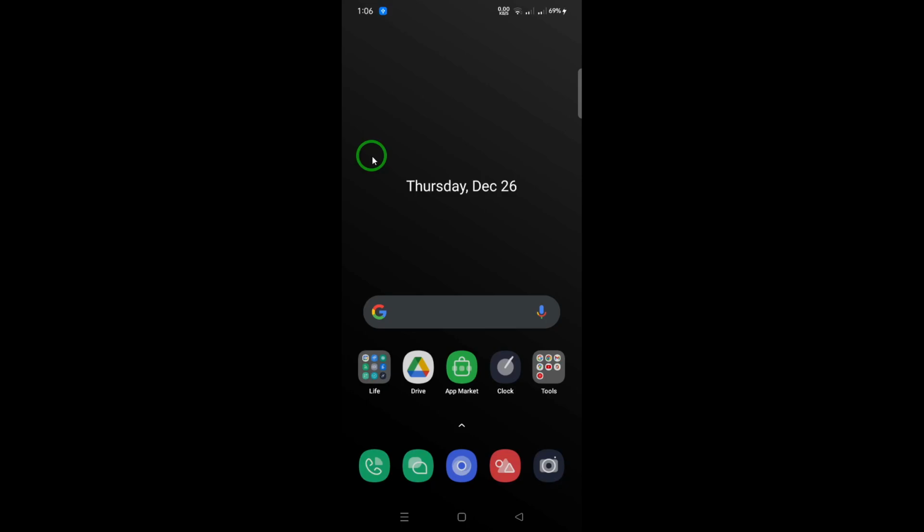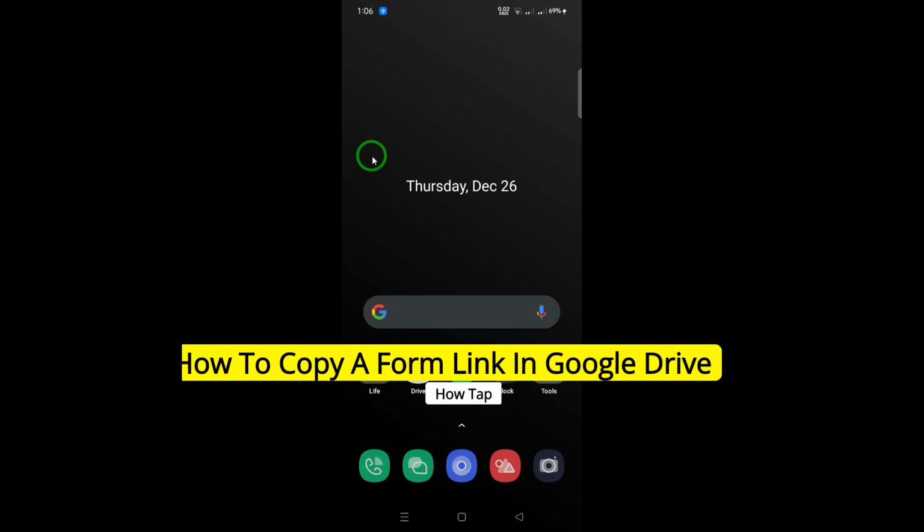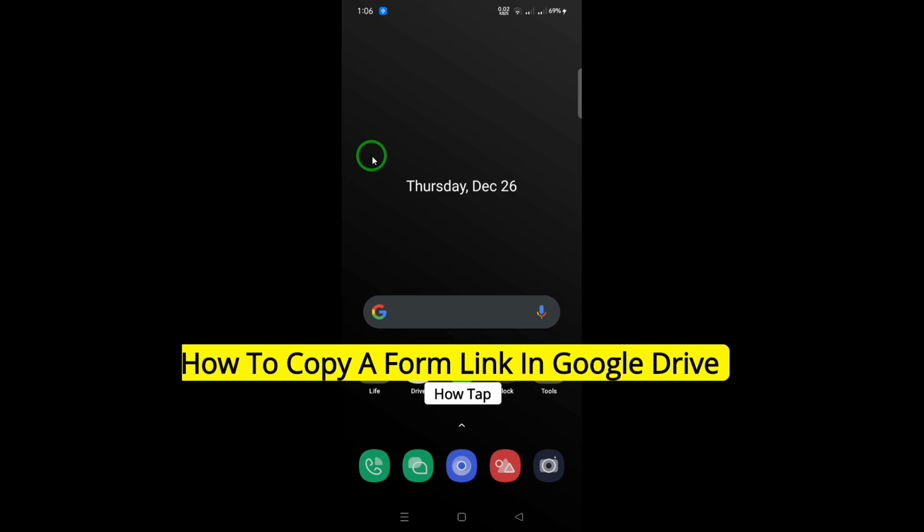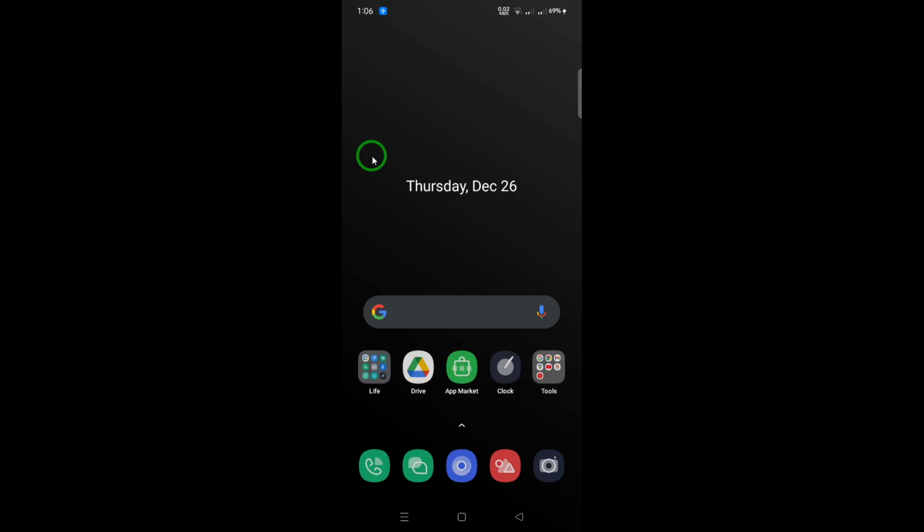Welcome. In this tutorial, we're going to explore how to copy a form link in Google Drive. This is a straightforward process that will help you manage your forms more effectively. Let's dive into the steps.